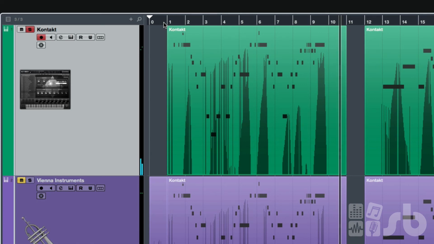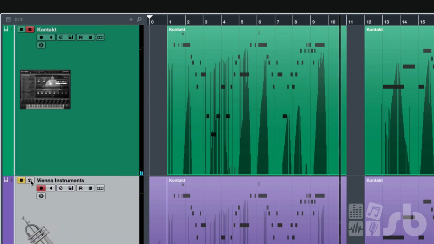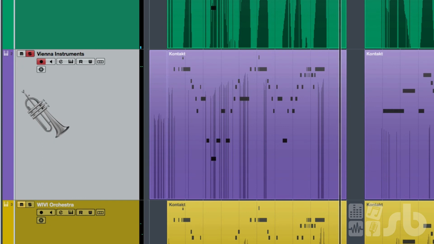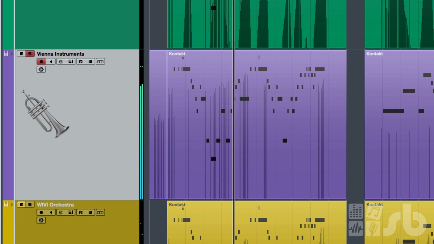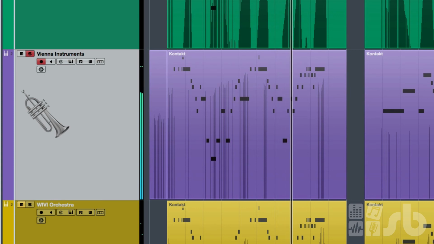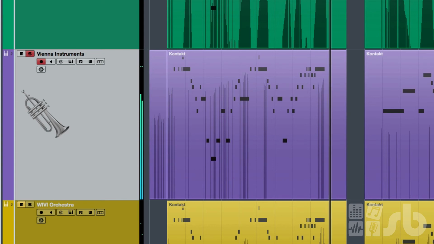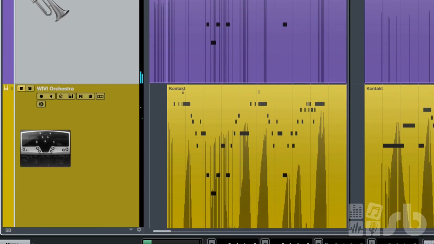So that was the Sample Modeling. Now we'll move on to the Vienna Instruments. And then we'll move on to the WIVI Orchestra.